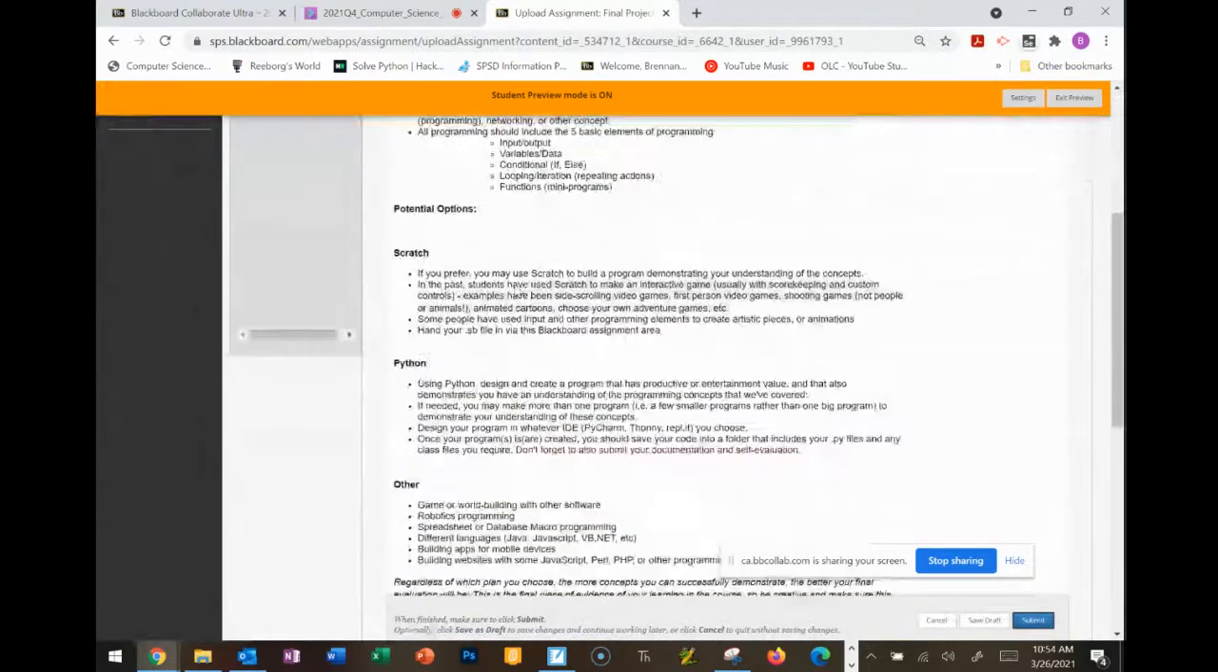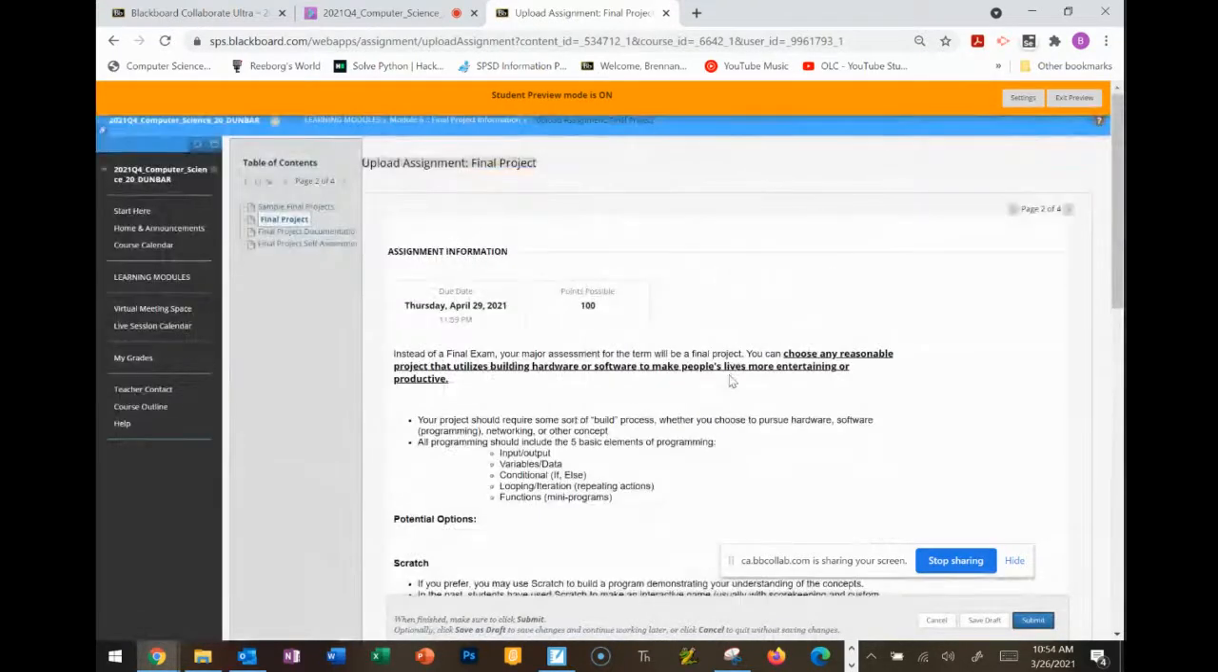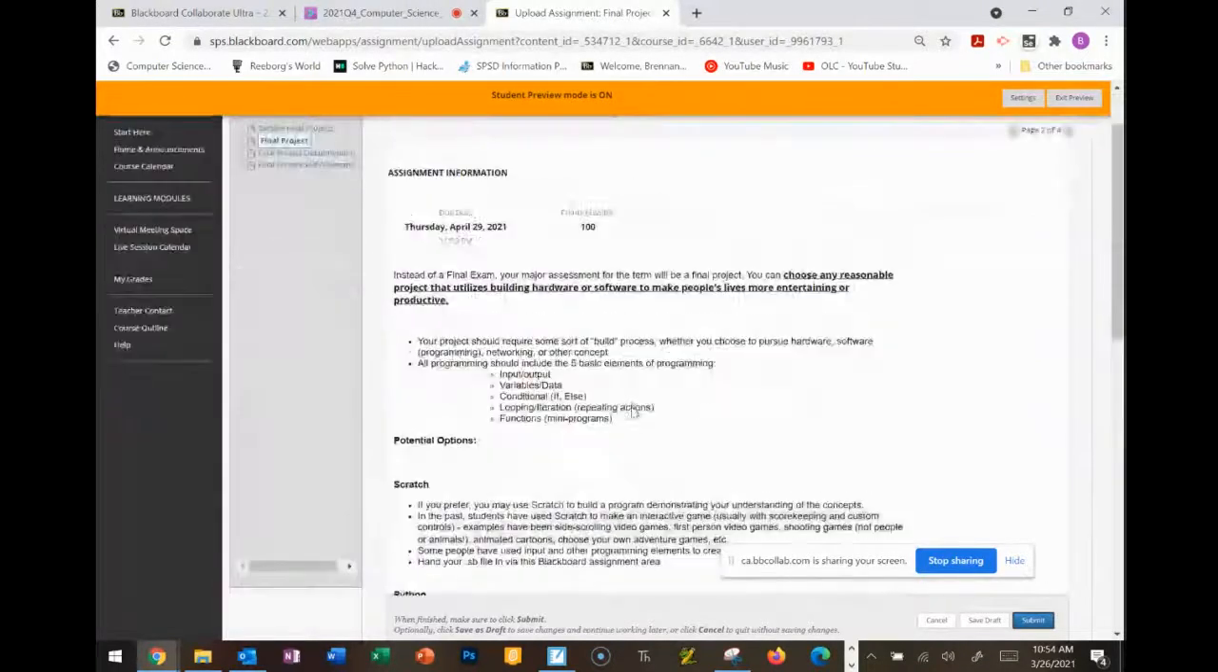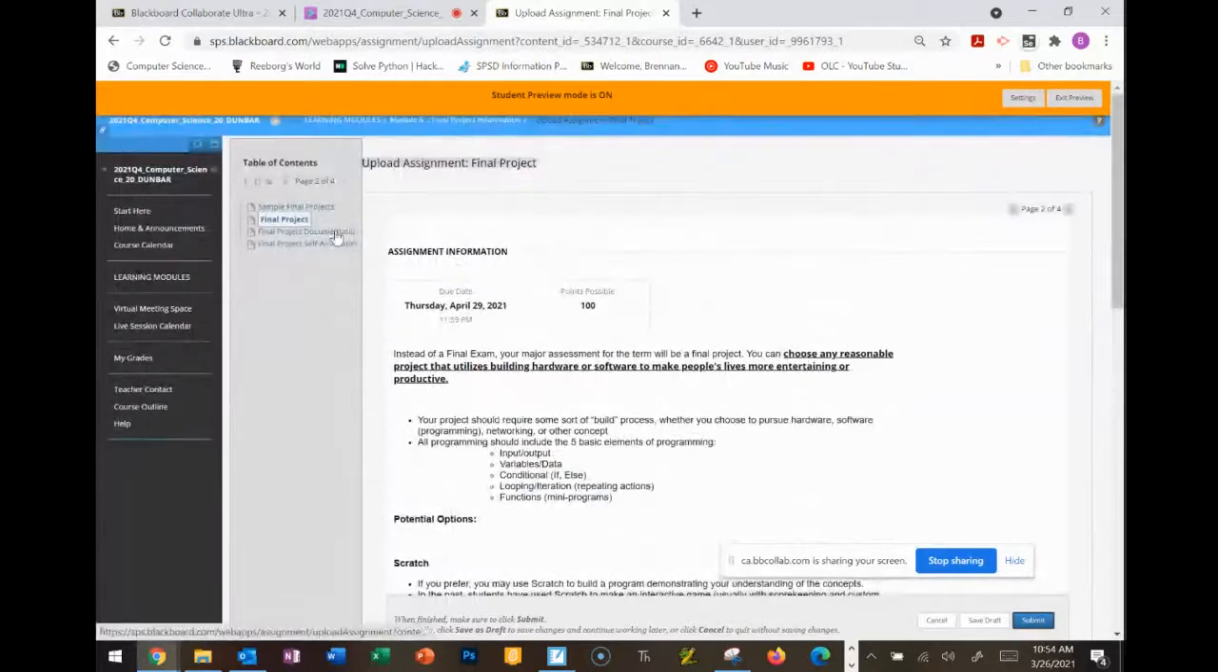There are some sample projects, and if you click down the other items in this folder, this gives you a reasonable idea of what I'm looking for in this. And again, I try to keep it pretty wide open so that you pick something you're interested in.